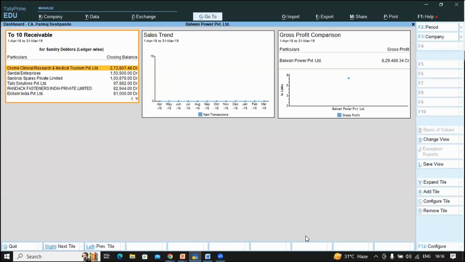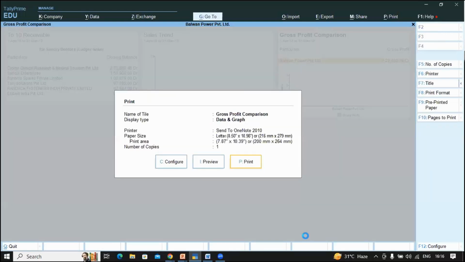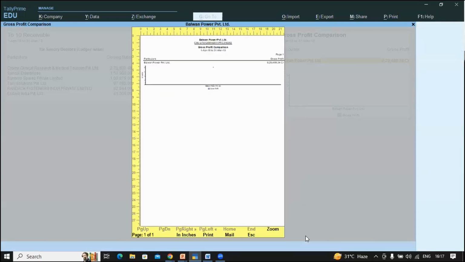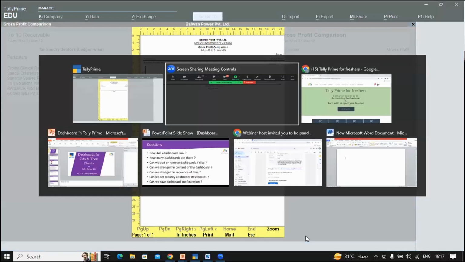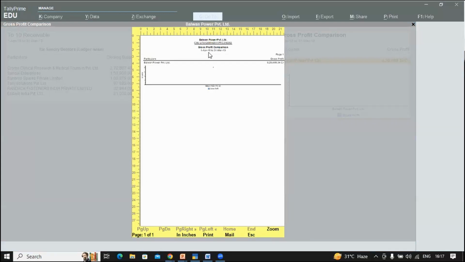Now I am going to this another tile. I am pressing Control P, preview. Yes, this is the tile. You can take a printout of a particular tile. You cannot take a printout of the complete dashboard. Let us check the next question. Yes, answer live, done.